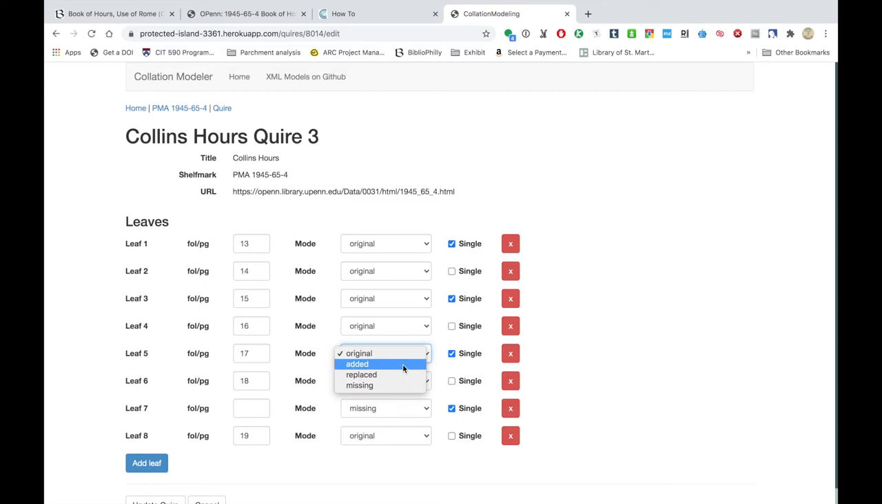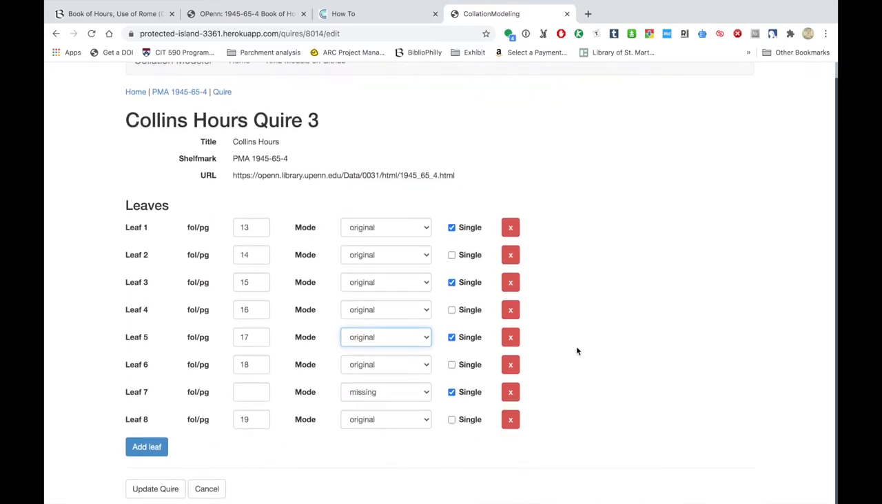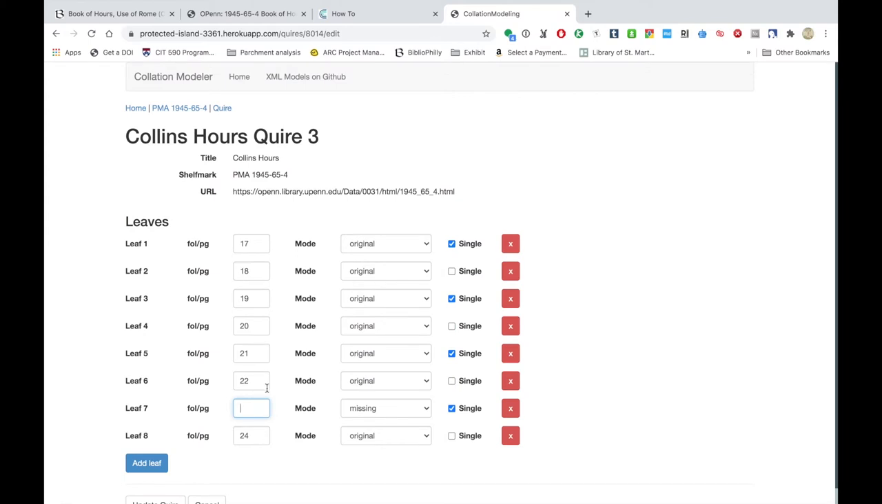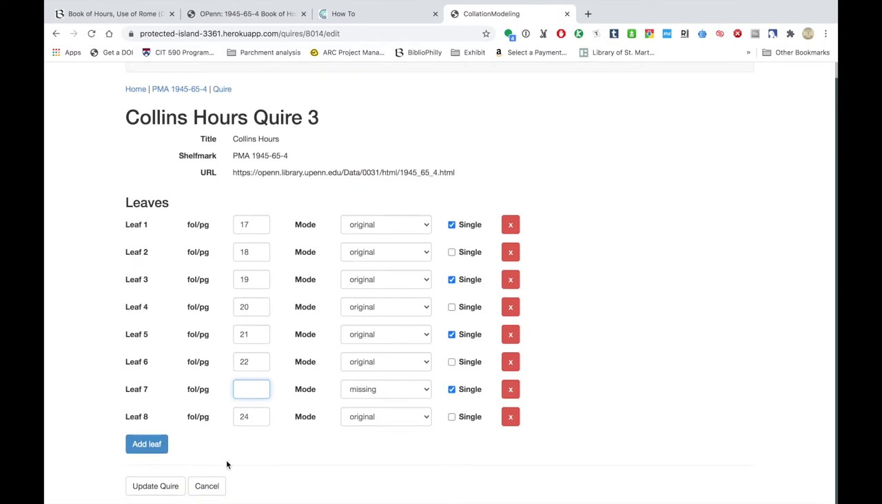If these single leaves had been added to the manuscript later, we would mark them as added. If there was a leaf that had been removed and then replaced with another leaf later that had the same text on it, we would use replaced. I very rarely use replaced, but it's definitely a thing that happens. In this case, all of the leaves are original, even the single ones, and so we'll use the original label there. The folio numbering is already off, because remember, we removed 2 leaves from the end of the first 2 quires. So we're going to do some renumbering now. So we're going to update the quire.